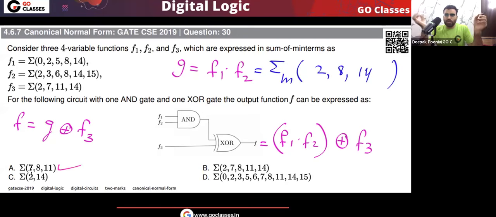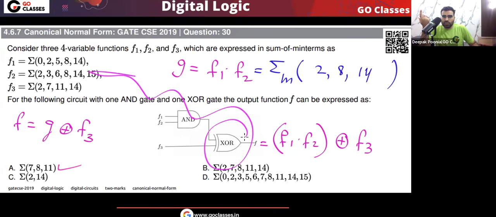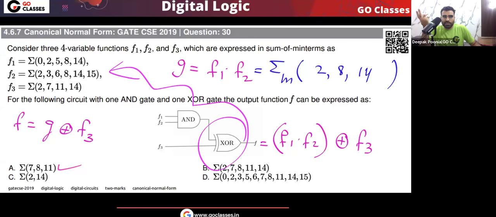Tell me which method you liked more, method 1 or method 2. Directly solving without writing this XOR in terms of AND or complement, that was method 1. And writing this XOR in terms of AND or complement, that is method 2. Which method did you like more? Let me know. I think method 1 was better.